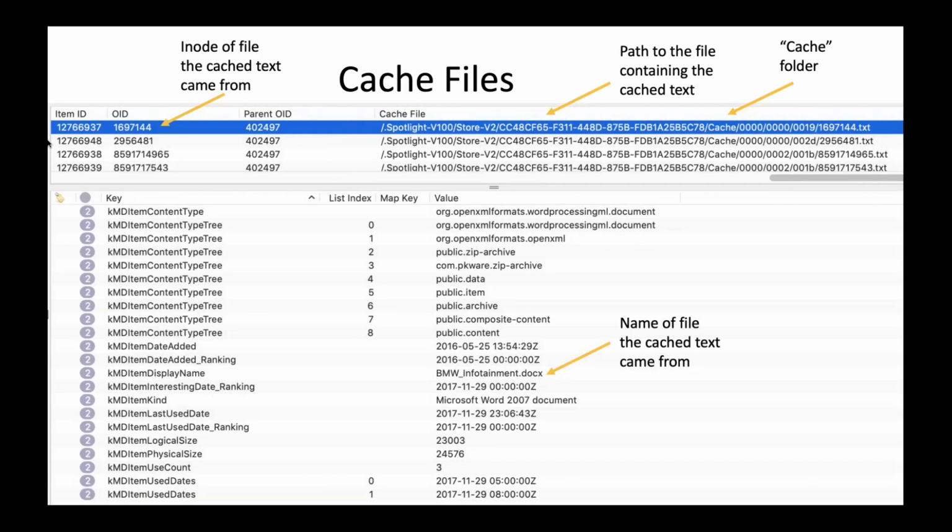In the system level Spotlight directory for a volume under .spotlight-v100, that's where the standard Spotlight metadata for files and folders, not the user stuff and not the OS stuff, is all stored. If you dig down into this directory, eventually you'll find a folder called cache that has some arbitrarily nested integer directory names. At some point at the end is a text file. This text file holds some text from the system. Now note the file on the system can be deleted. So you might have text from a file that was on the system.